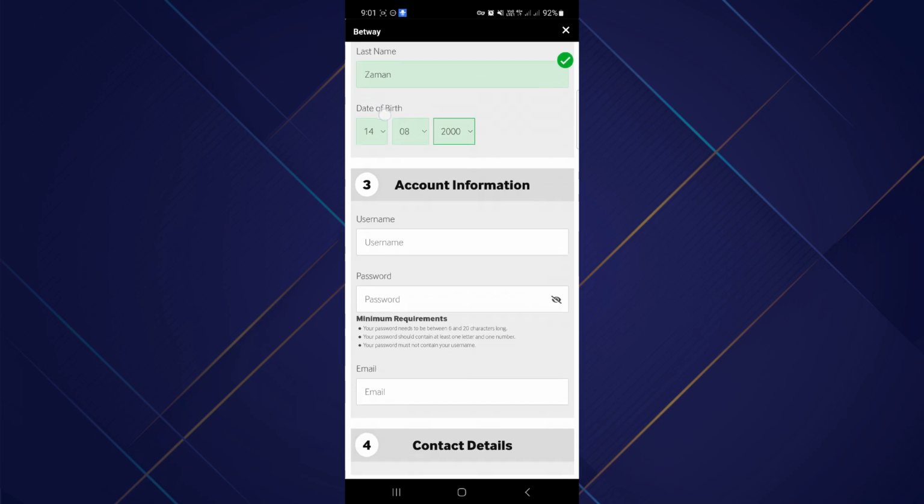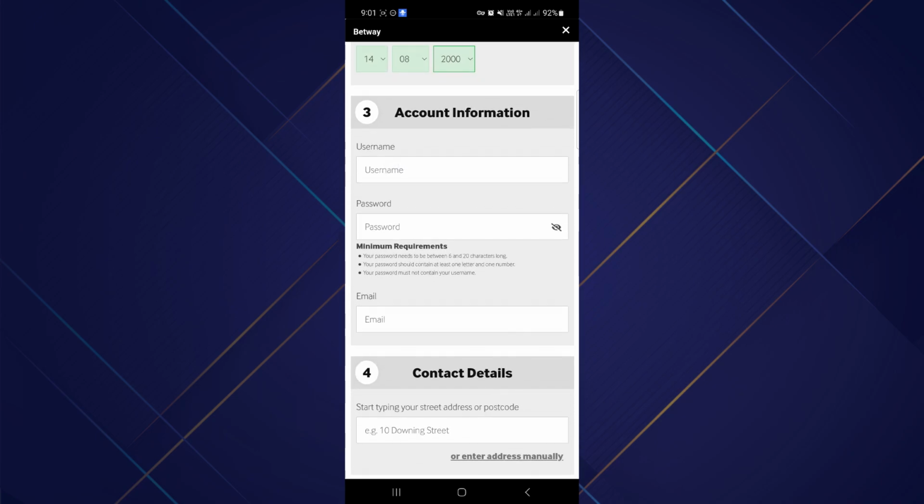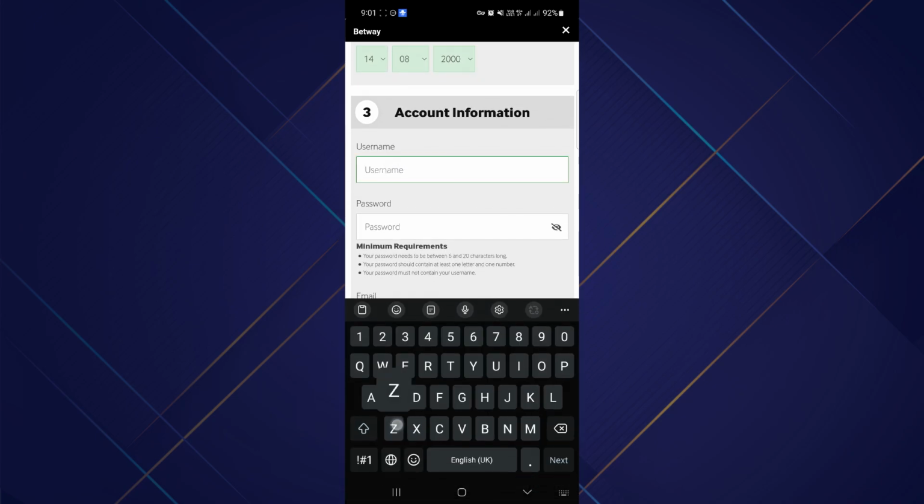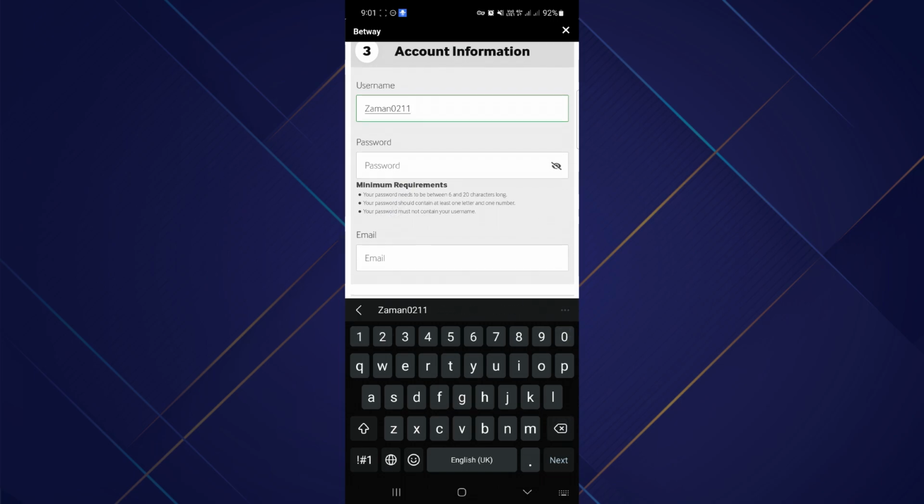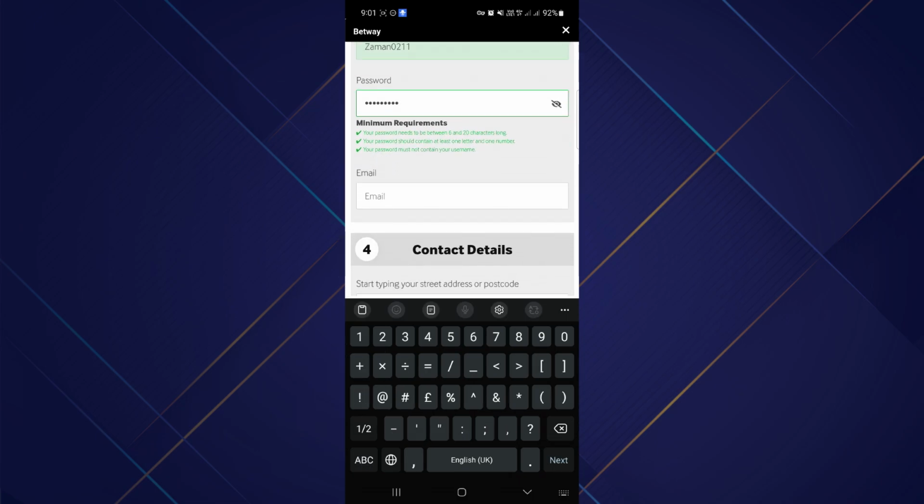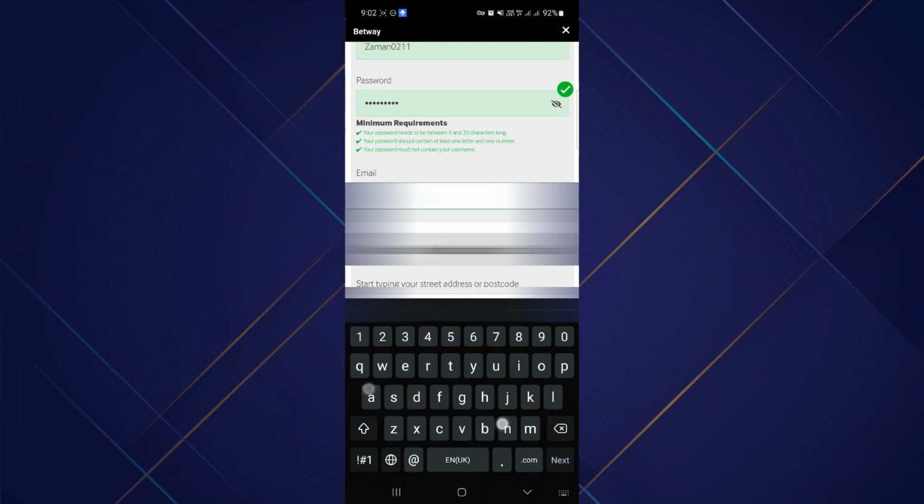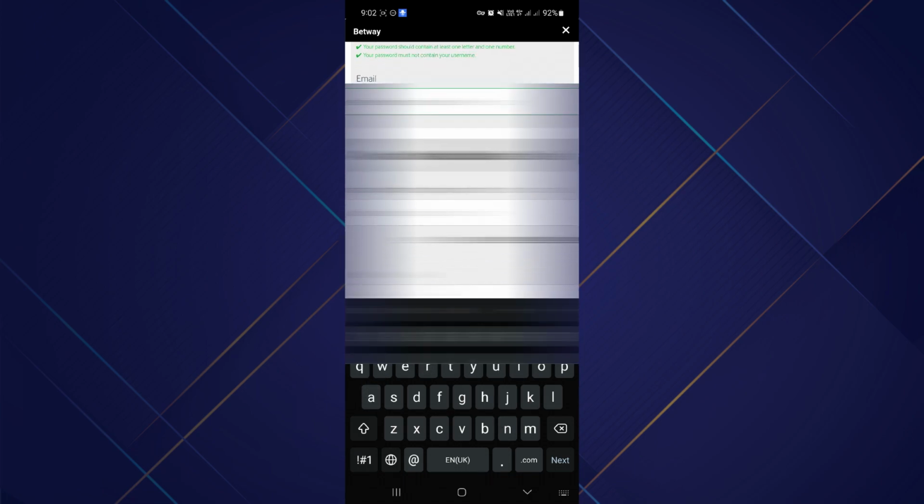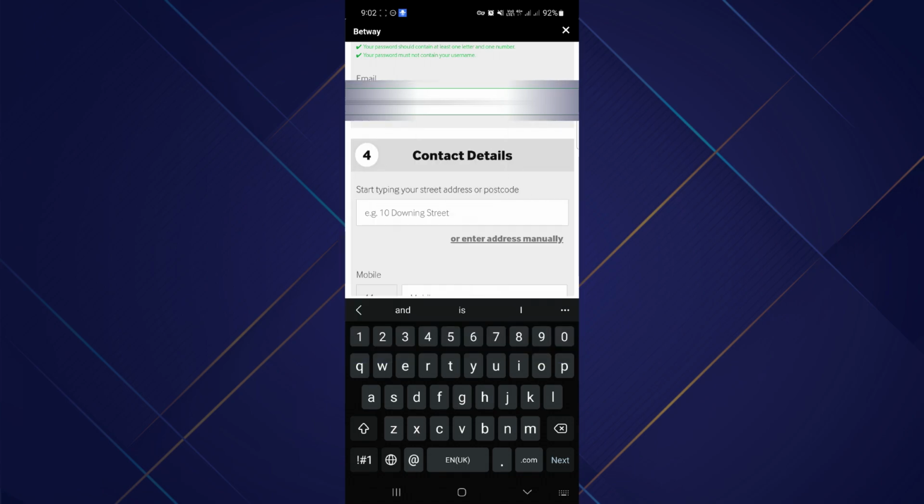Now you must set up a username for yourself. After you write down your username, go ahead to the password section and write down your password. Make sure your password is secure. Go ahead and check your password once by clicking on this eye icon. After that, go ahead and write down your email address. And on the next section, write down your address.